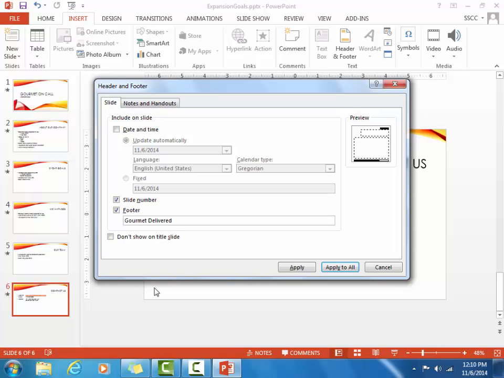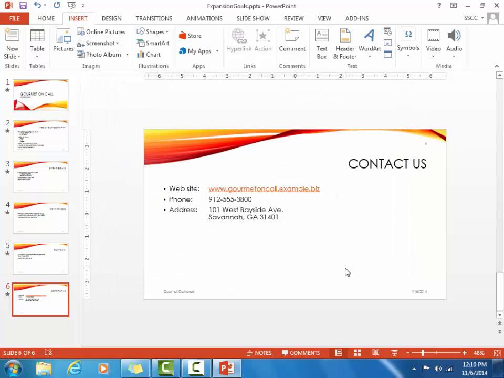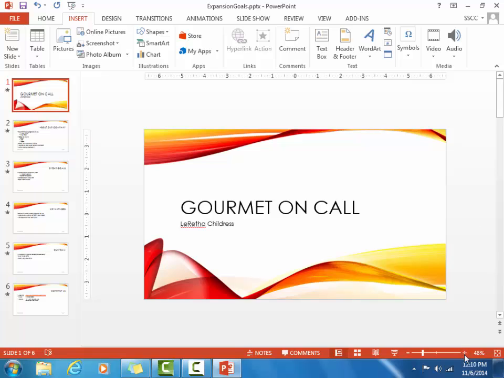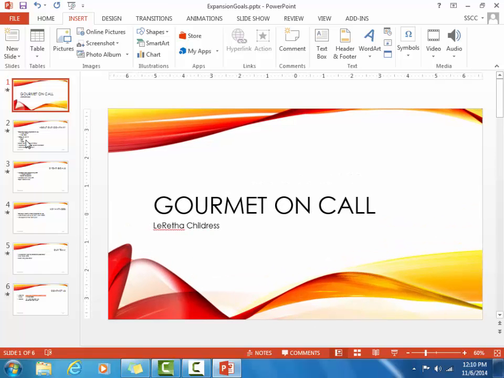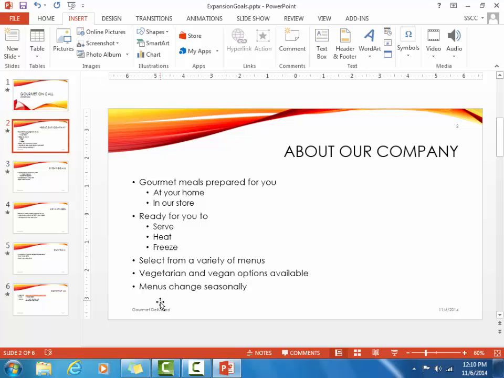Click the Date and Time checkbox. Alright, and if necessary, click the Update Automatically option button. Click the Don't Show on Title Slide checkbox to select it, and then click Apply to All. Alright, so it's on here. Now it should not be on the title, let's zoom a little bit. Not on your title, but it'll show up on the rest of them. You have your footer, your date and time, and your slide number. Okay? Now save everything.